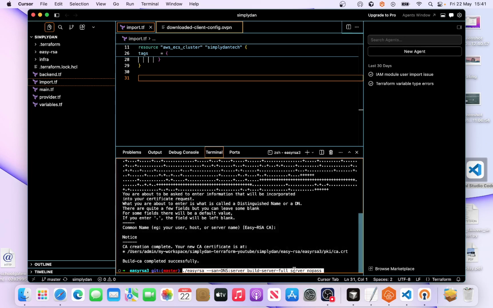Okay, so here you can change it if you want to. Where it says server here, you can change the server to whatever name you want. Let's say simply done server, but let's leave it the way it is.